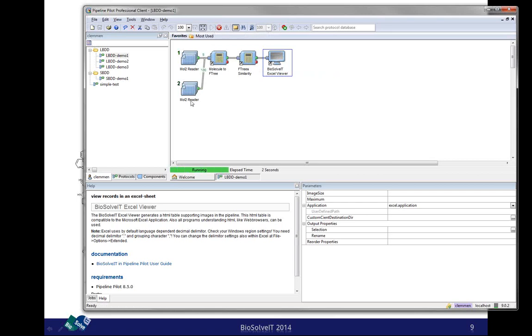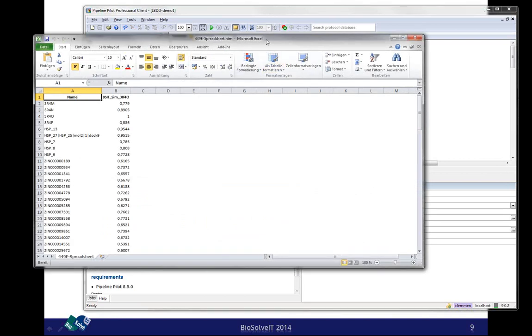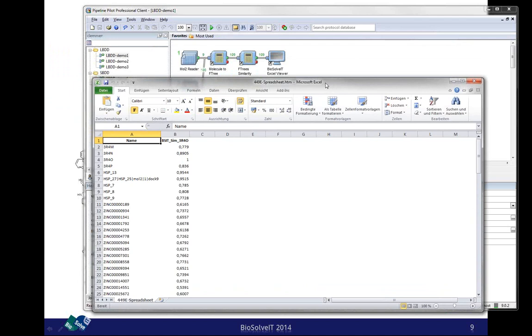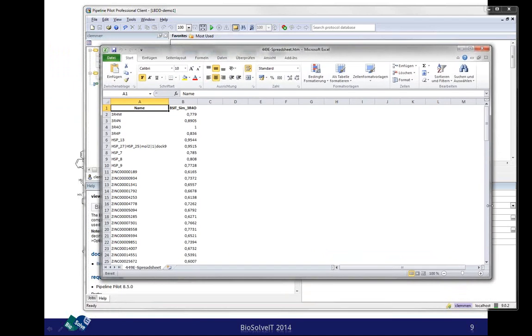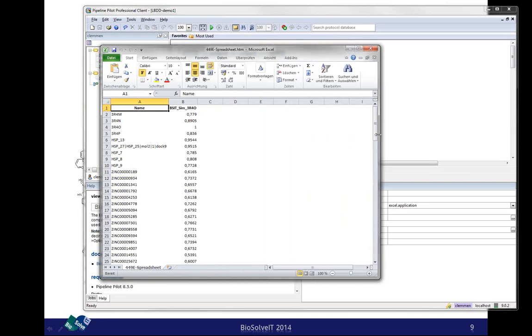We start that protocol now. So here are the 100 molecules, here are the 9 molecules. They are converted, and then in very little time they are compared, and here pops open my Excel sheet with this results table, which is just the name of the molecule and the similarity value in comparison to our query molecule.